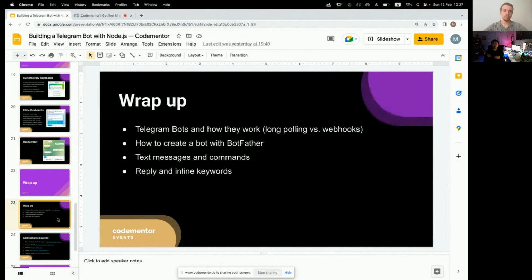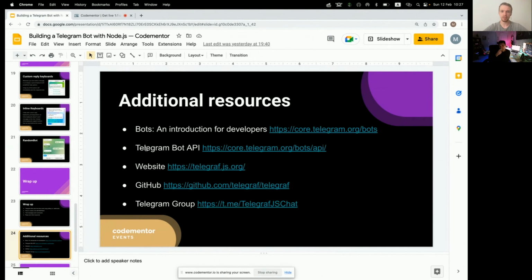So to wrap up, I hope it was useful. I tried to cover some basic topics about Telegram bots, like in general how they work, onboarding, webhooks. We saw how to create a bot, how to process text messages and commands, and how to work with reply and inline keyboards.